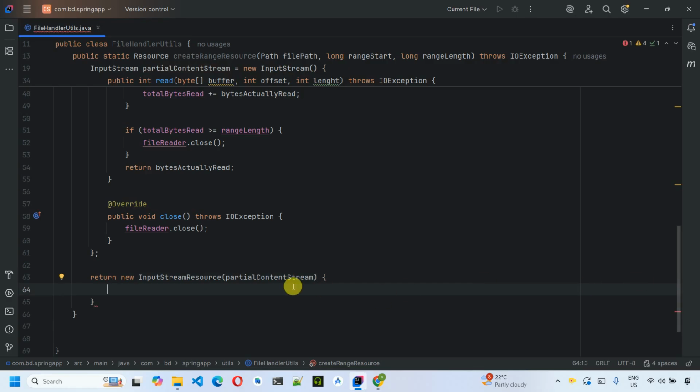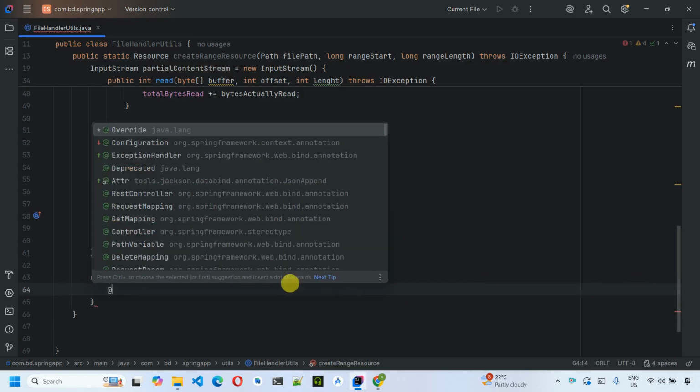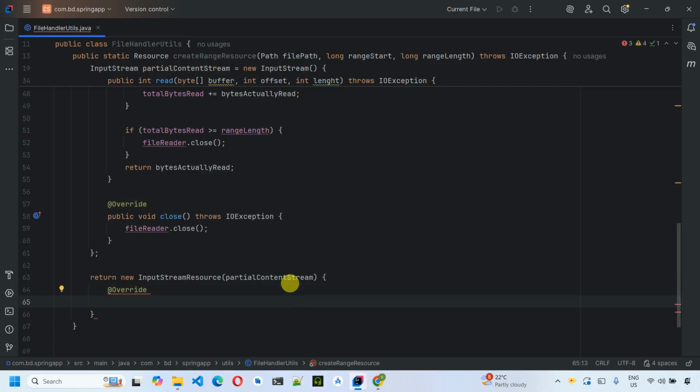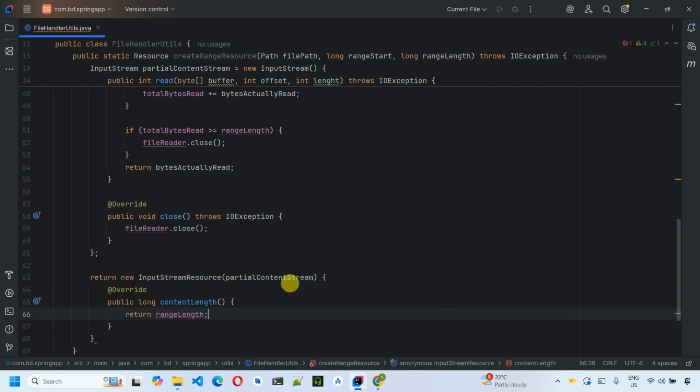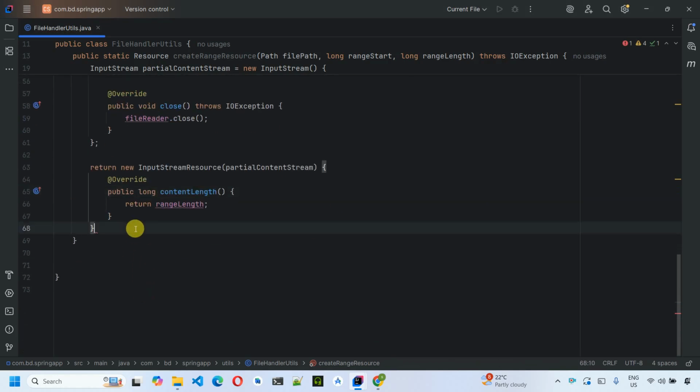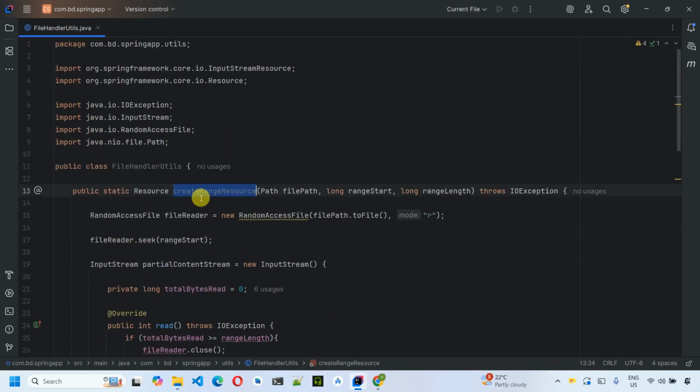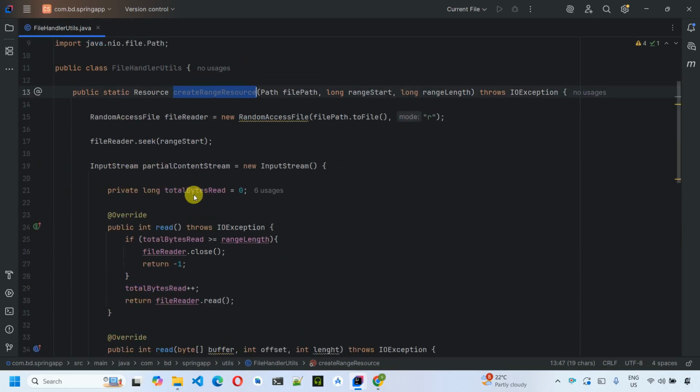So for that we have to simply override one method. So override which one? That is nothing but contentLength. So public long contentLength, and this will simply return range length. Okay. And we have to simply close it over here. So now our method is ready to create a resource, range resource.